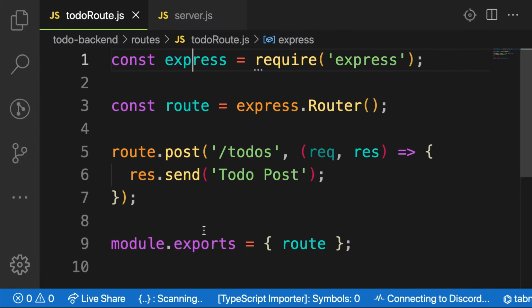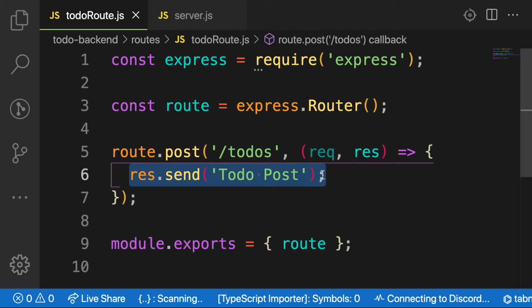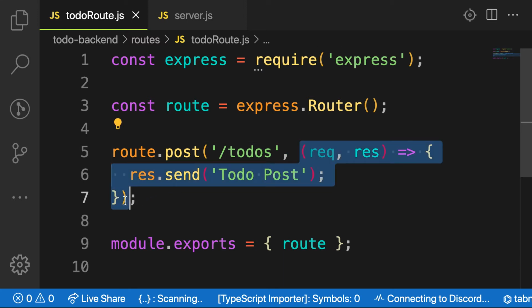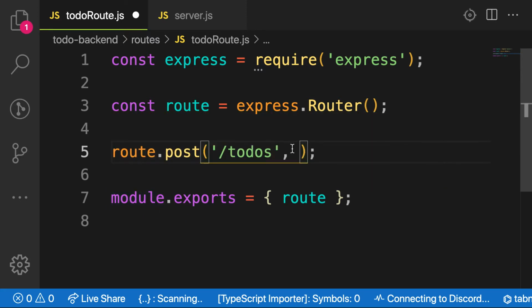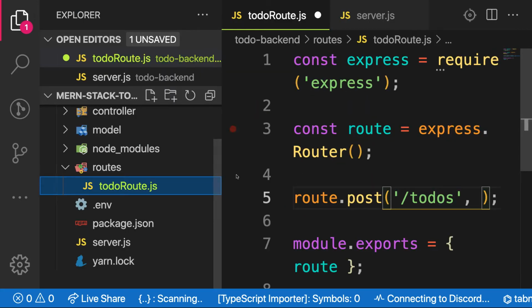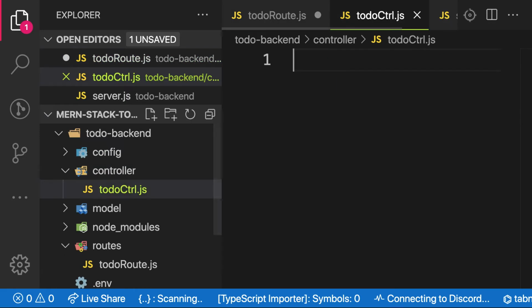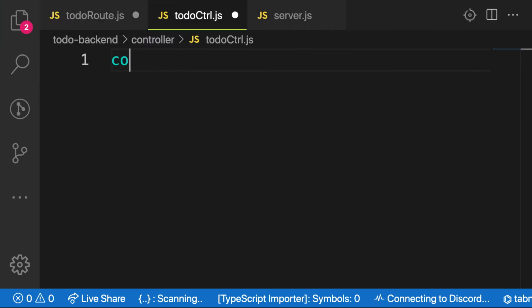Now let me explain what the controller is about. We are going to create the todos here by bringing in our model. So we need to move this logic from here into a separate function. Let me cut it, head over to our controller, paste the function there, and then call it inside our route. Let me create a file called todoController.js. So it's a function.